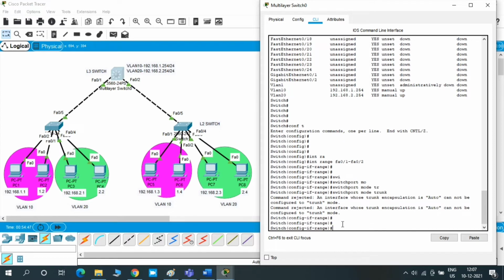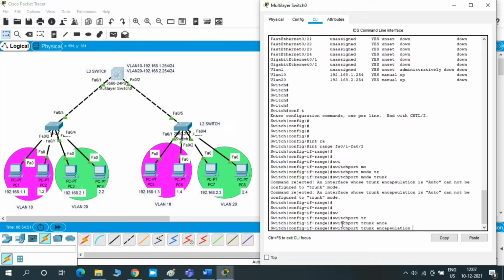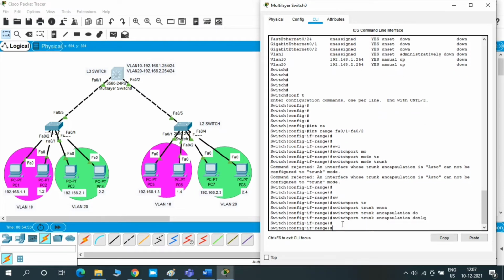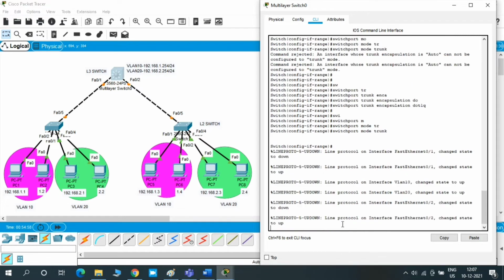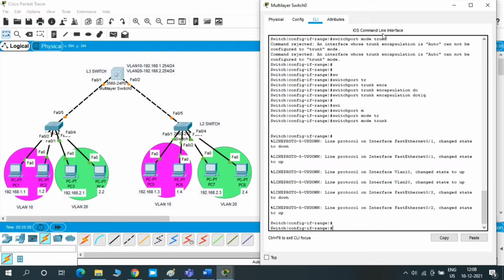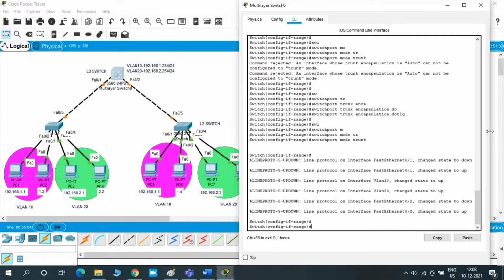Yeah, it will ask for encapsulation because this is a 3750 switch. Just give the switchport trunk encapsulation dot1q command. Now you will give switchport mode trunk. Yes, now we have given switchport mode trunk. We received a link up/down alert. It means the ports went down and came up now.